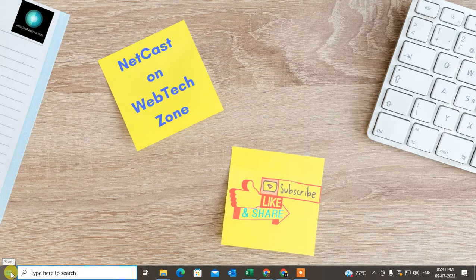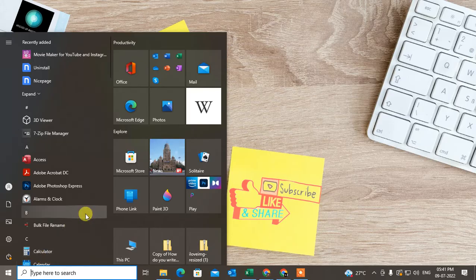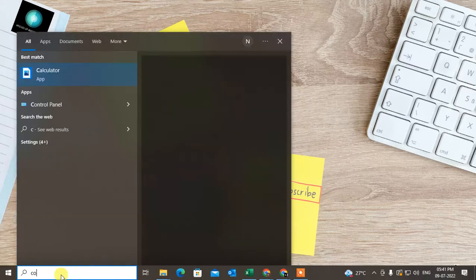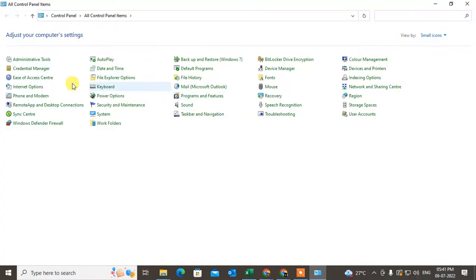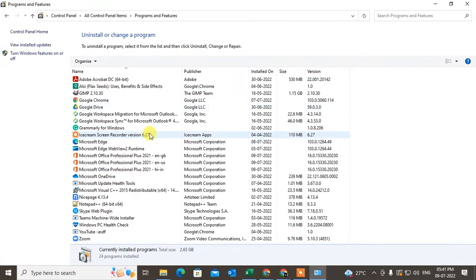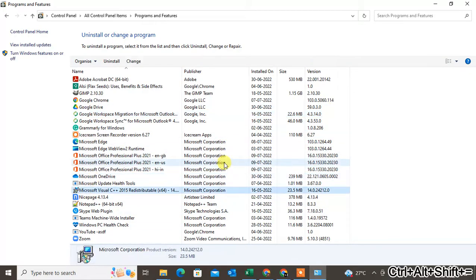Now just go to the control panel. Find the control panel, and now go to your apps, programs and features. Under the program features, just find the Outlook. So this is all Microsoft's here. Let me show the Outlook. Okay, here you can find only Microsoft Office.